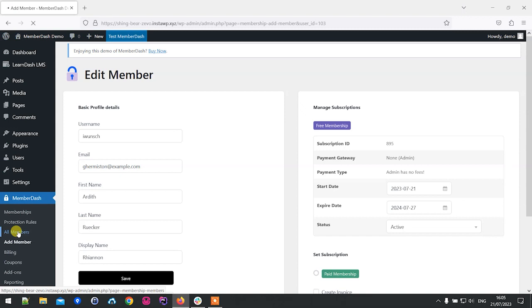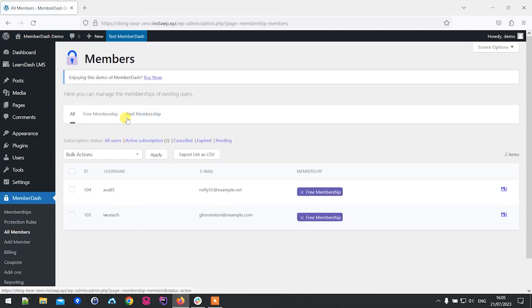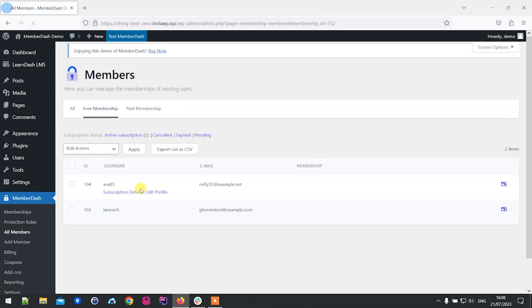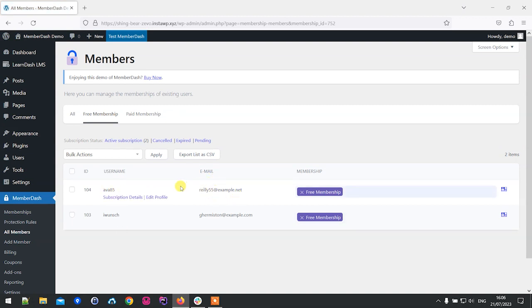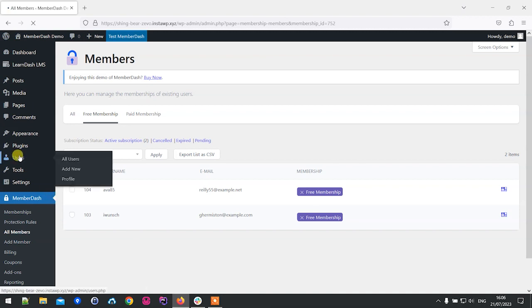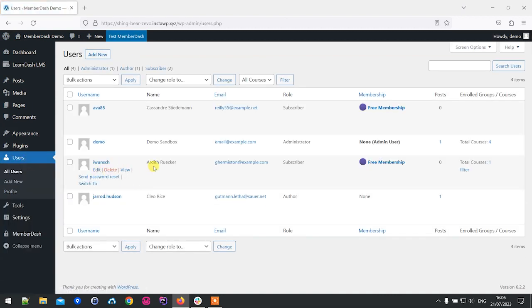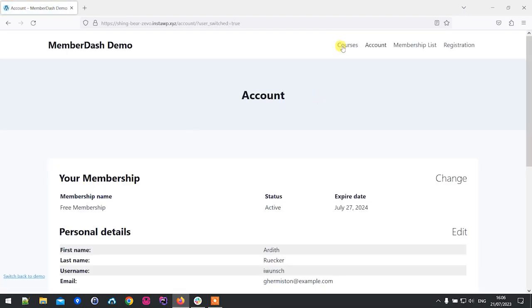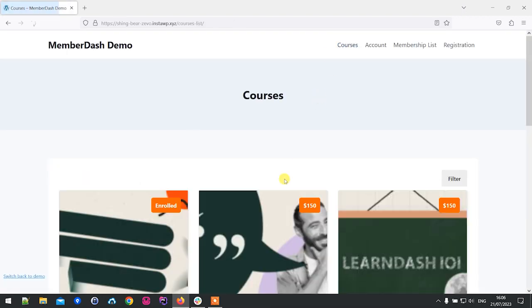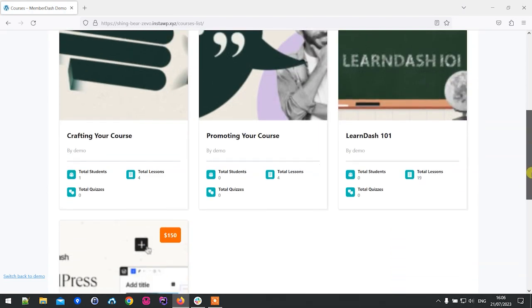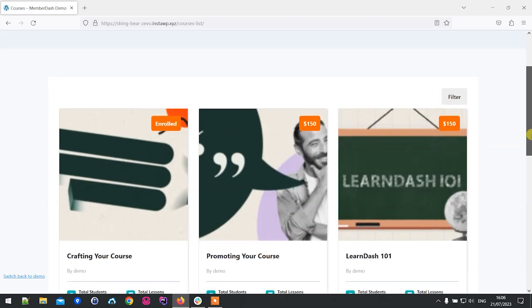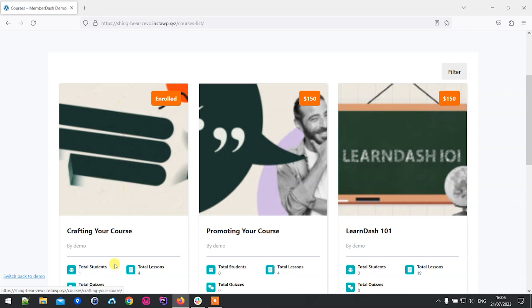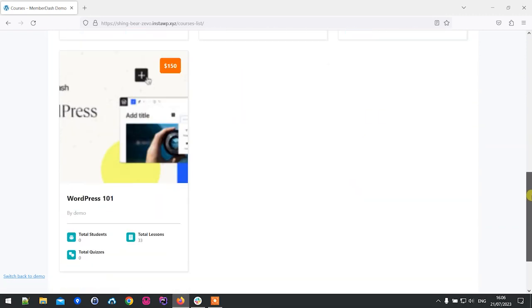And if we go back to all members now, we can see under the free tier of membership, we've got two users, the one that we signed in as a while ago and this new one here. And what I'm going to do is log in as this Ardith Ruka here. And if we go to the courses page, what we see is that because we're on this membership tier, we've now been given access to this Crafting Your Course here, but not the other ones.